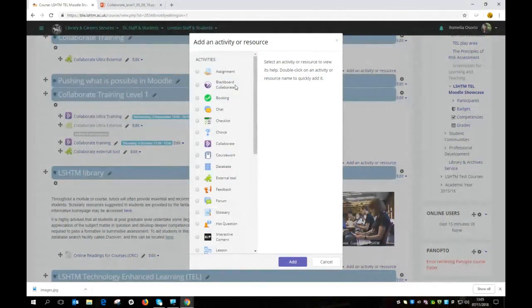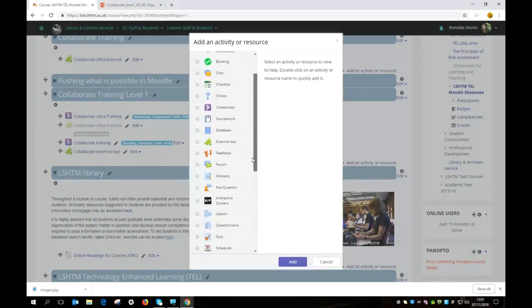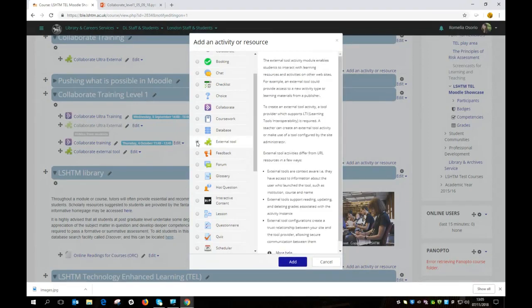This is the old version of Blackboard Collaborate. We are not using this option anymore. This is the Collaborate, the square icon here, the Collaborate Ultra. This is the plugin adapted in Moodle. And the first one I'm going to show you is the external tool, LTI. This is this puzzle icon here. Just click, and then click Add.